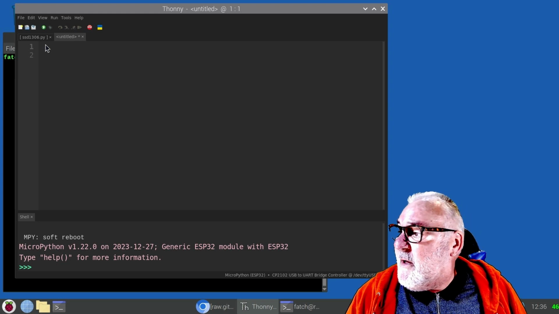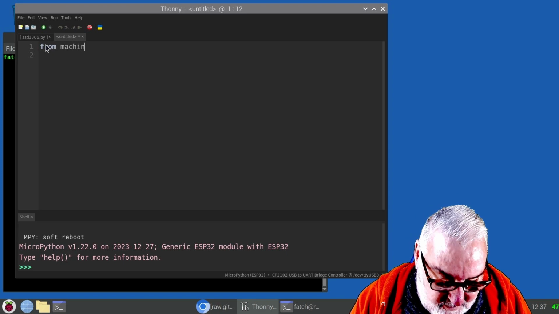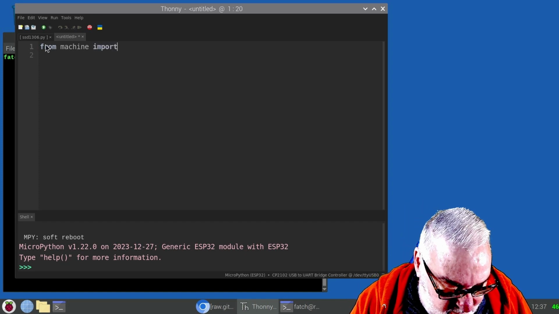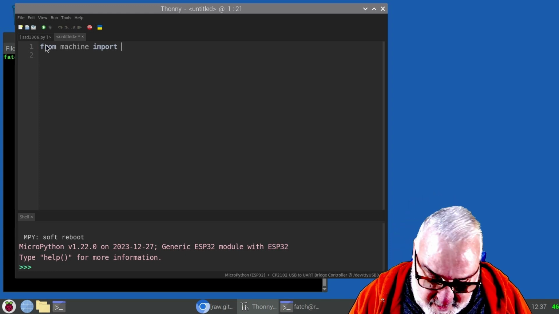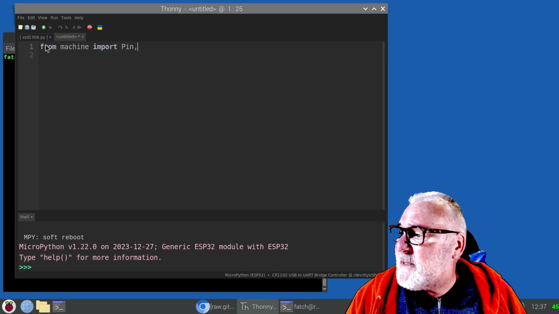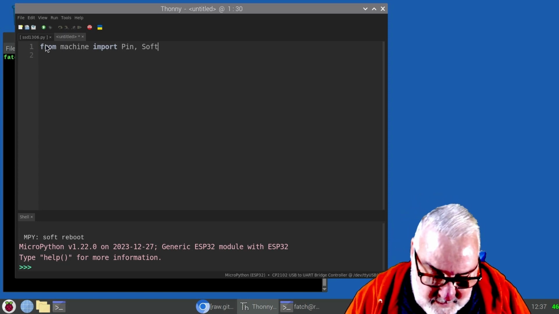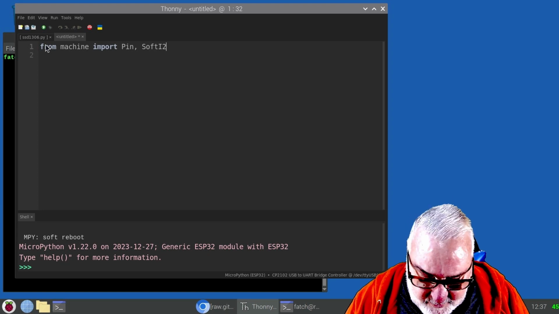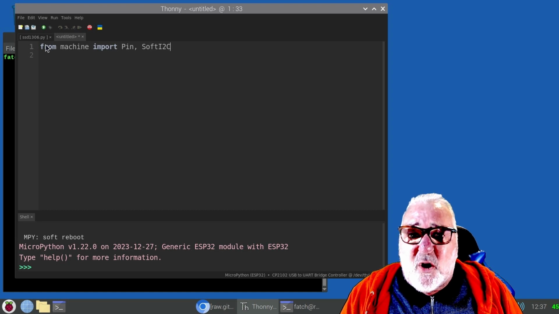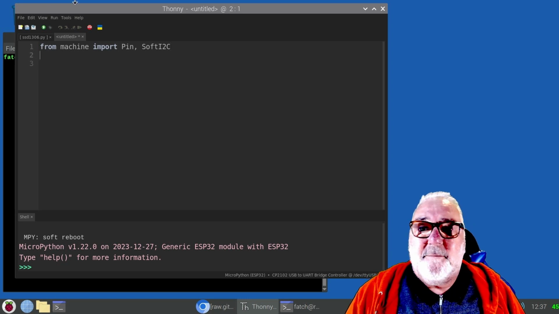Now, from machine import Pin, and it's a capital P on the Pin. Comma, SoftI2C, capital S on the Soft, capital I, the number 2, capital C. So that's from machine import Pin, comma, SoftI2C. Okay. Import.